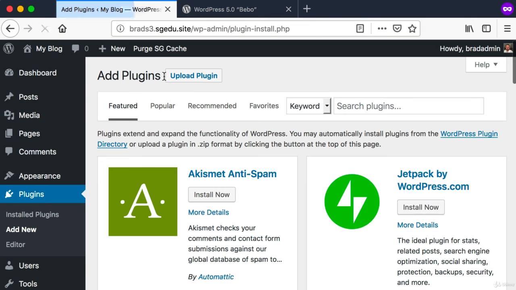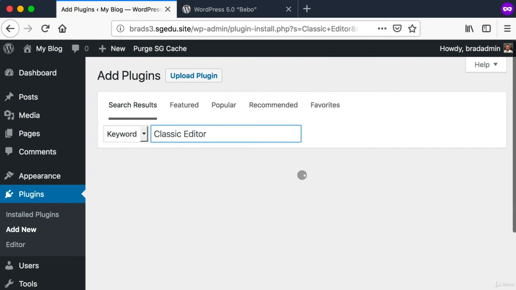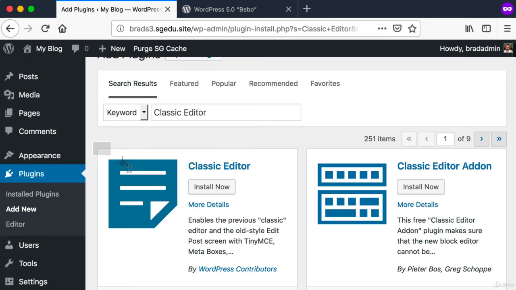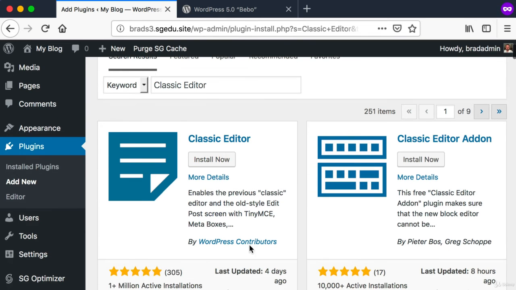So Add New Plugin. From this Add Plugin screen, I'm going to use this search bar towards the top right, and I want you to search for a plugin that is named Classic Editor. For me, it is the first result, Classic Editor. You can see that it's created by the official WordPress team, WordPress contributors. This means it is 100% legit, safe, and secure.